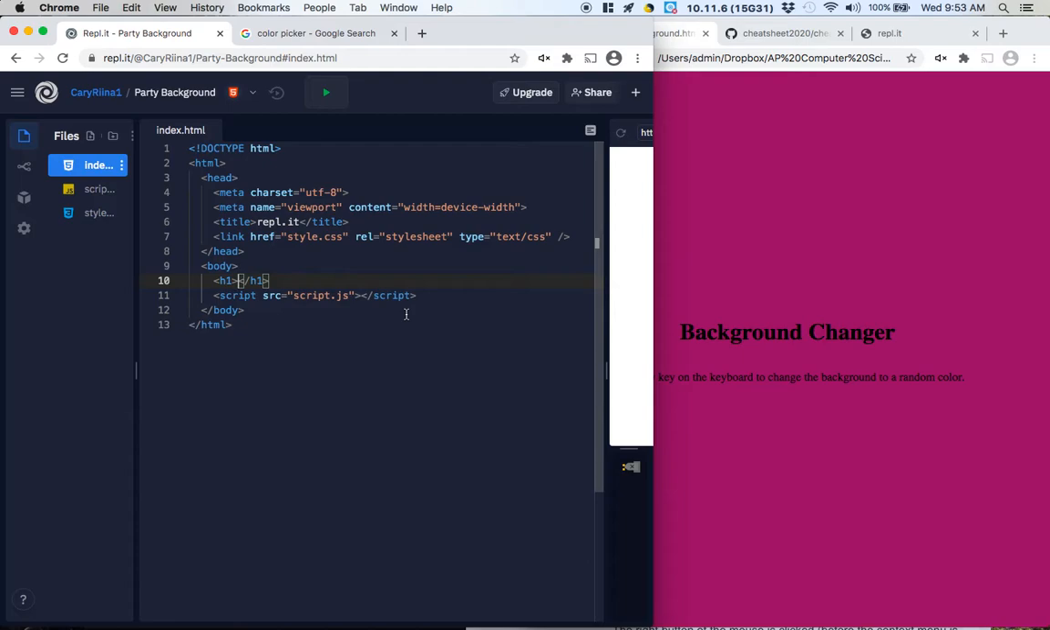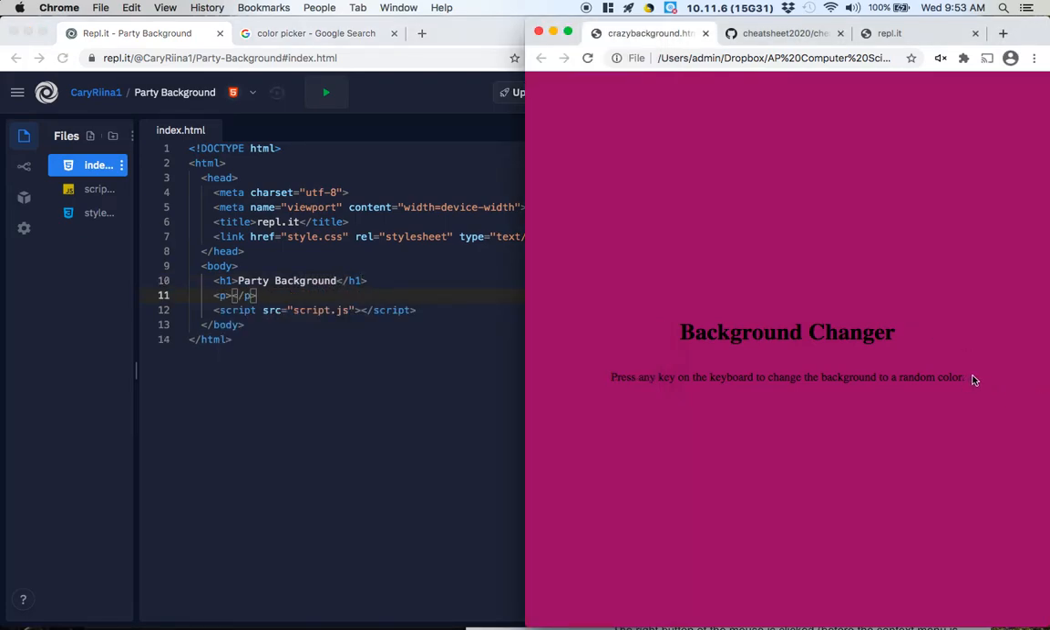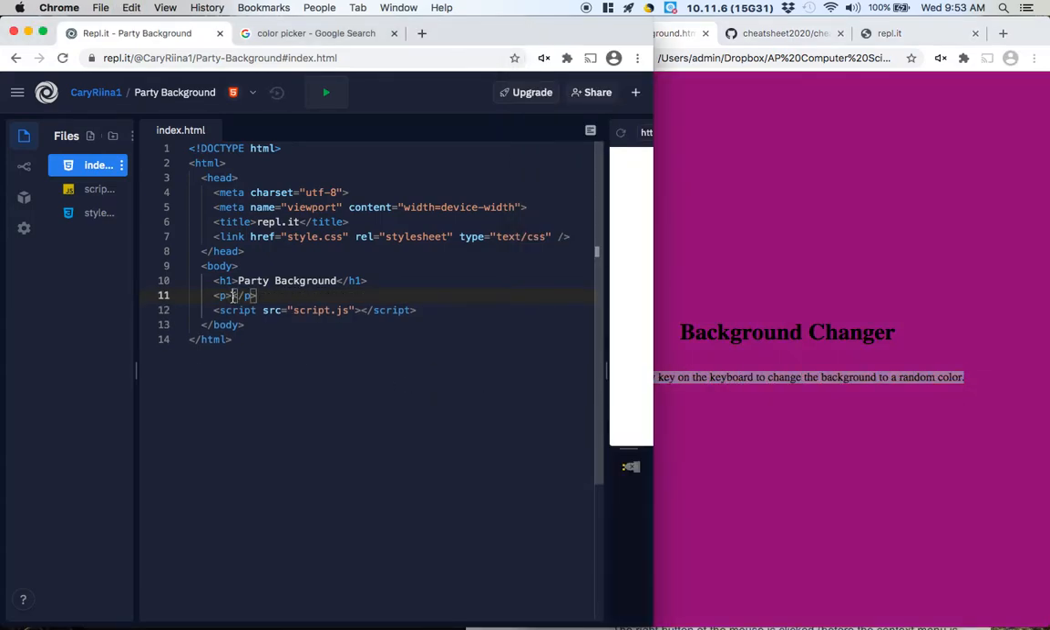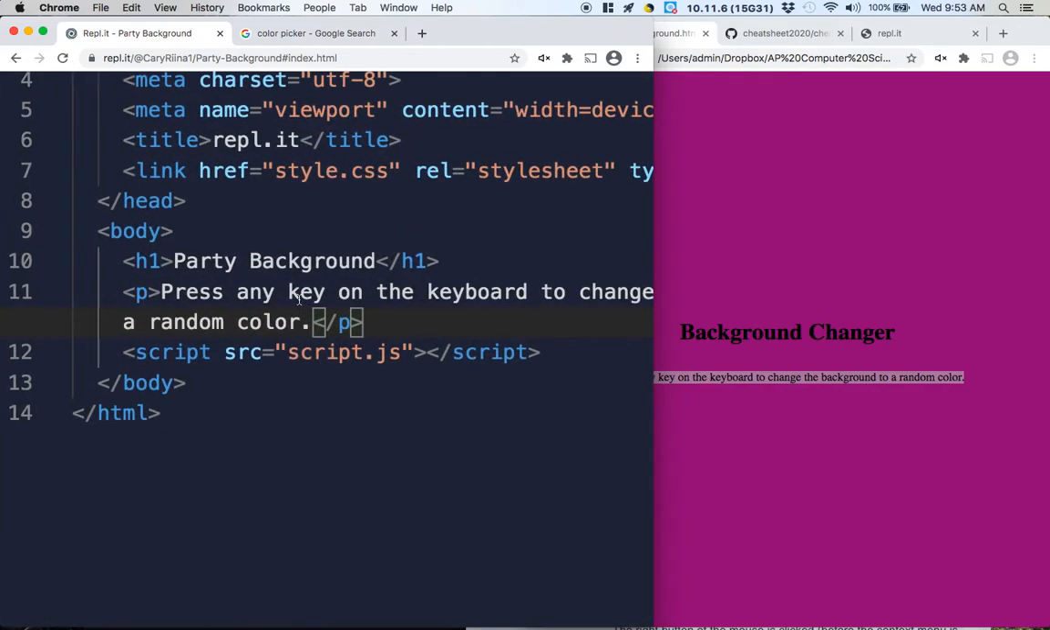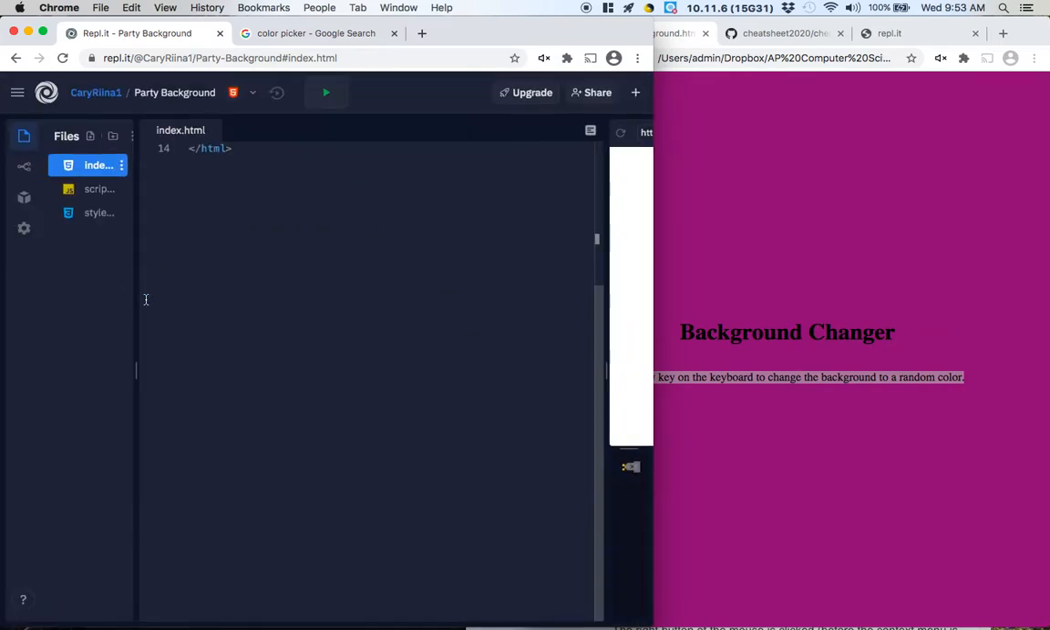So the H1 here is background changer according to this, but we're going to make it party backgrounds. The paragraph here is going to be some directions to the user. So you'll probably have to type this in, but I can copy and paste it into a paragraph. And I'm not going to be making use of IDs today, actually, because we only have an H1 and a paragraph. They already are distinct relative to the rest of the HTML document without having a unique specifier. H1 is unique as well.